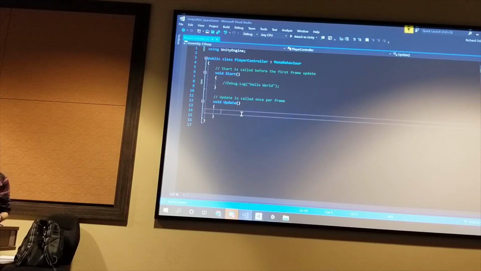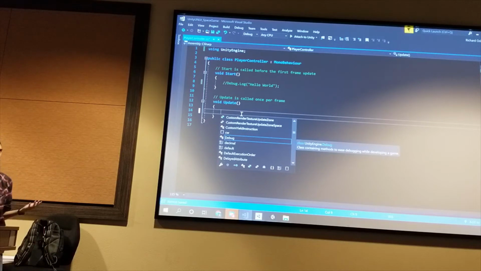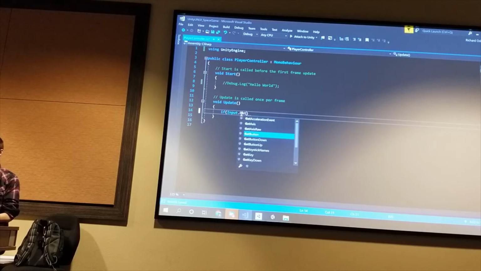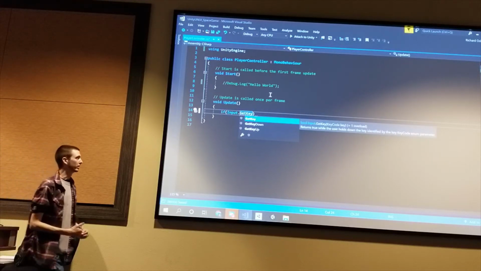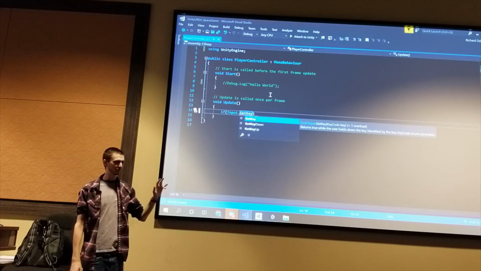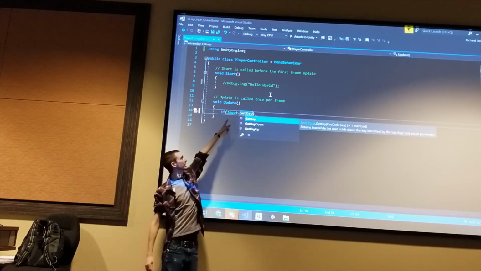But we want to move the spaceship left and right. To do that, we're going to use an if statement, and Input.GetKey. Update runs every single frame. We want to detect if the player presses the button to move left, and we want to detect if the player presses the button to move right. Pretty basic stuff. We use the Input class, and then we're going to use GetKey.